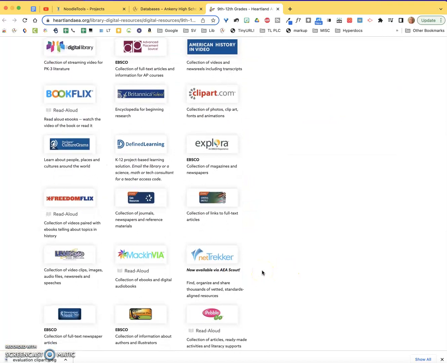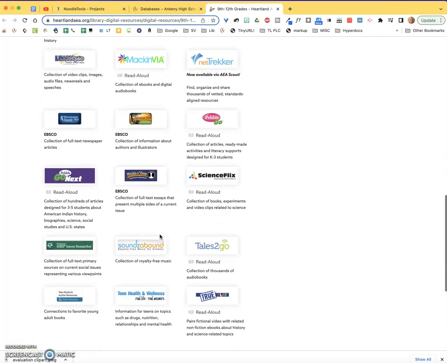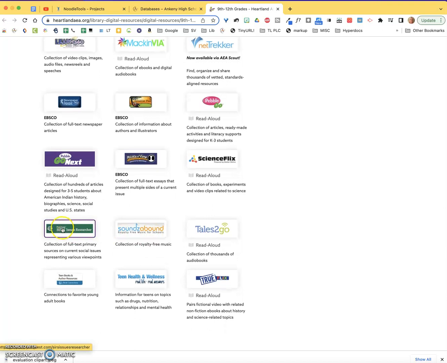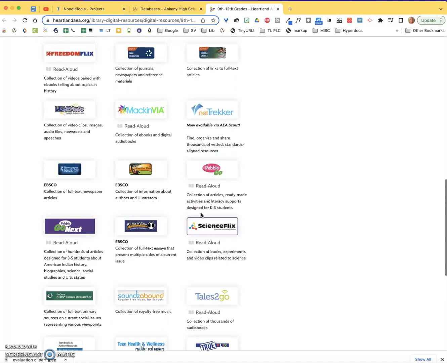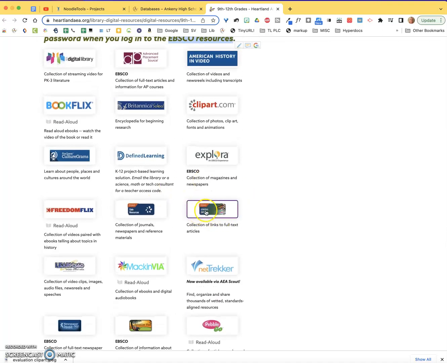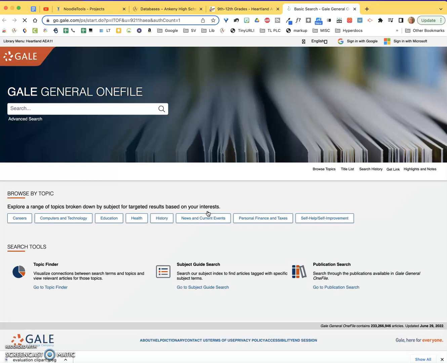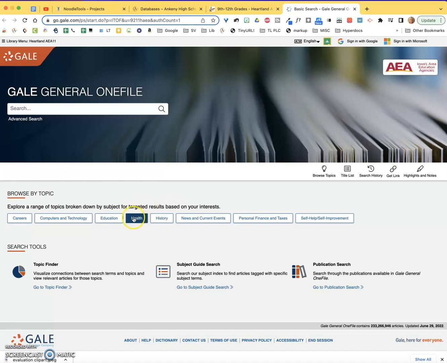So for an informative research paper, I'm going to use something like General OneFile, General Resources. I could use an EBSCO. If I was going to do research for an argumentative or a persuasive paper, then I would go to SIRS because that is current social issues, and it's set up to offer you pros and cons and both sides of an issue. But like I said, I'm going to show you how to search with General OneFile, and I'm assuming that I have an informative type of project.